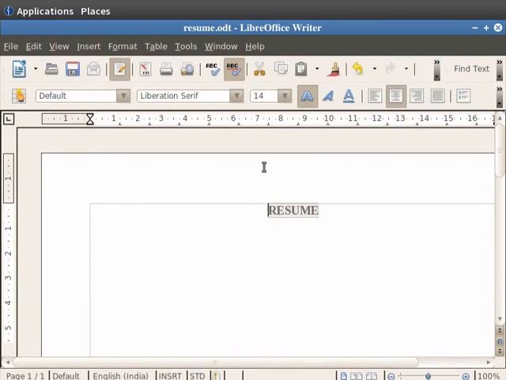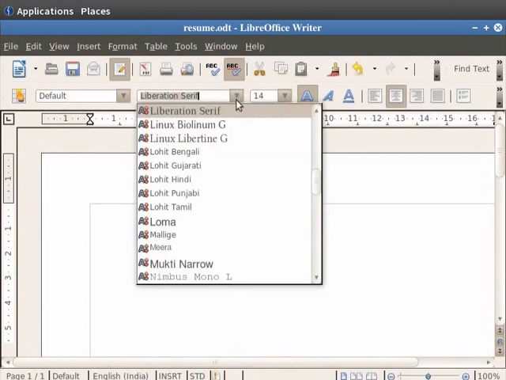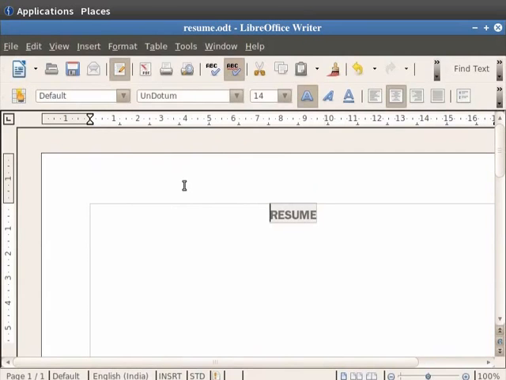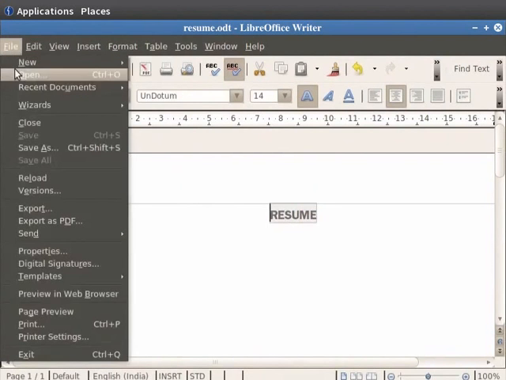Now click on the down arrow in the font name field and then select Undatum as the font name. Click on the Save icon in the toolbar. So you see that the file gets saved under the same file name even after the modification is done. Once you have saved your document and you wish to close it, just click on the File menu in the menu bar and click on the Close option.